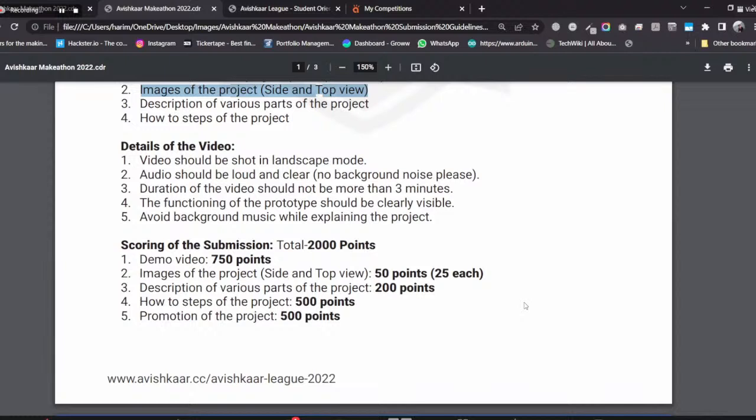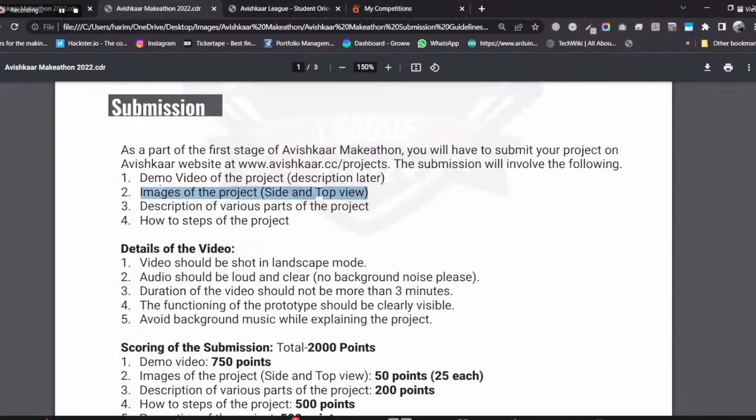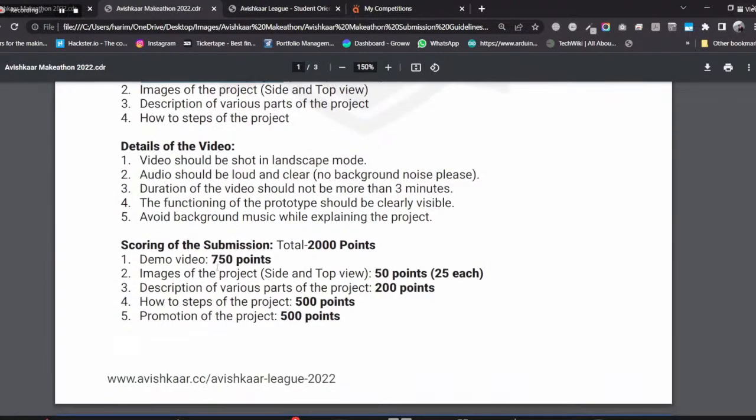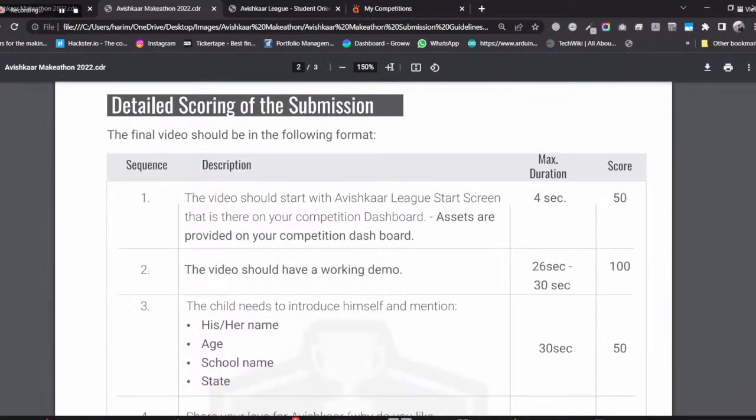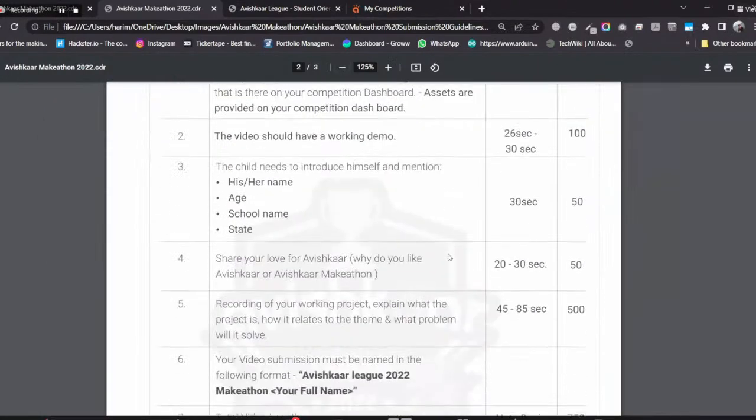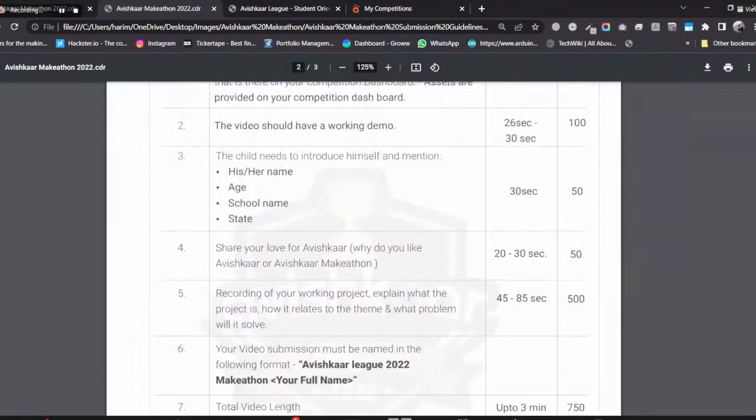Okay. So these are the criteria for how you will create your video. Now we will talk about the submission points, but let us first check the points for the demo video. We have to do four types of things: the demo video of the project, images, description, and how-to steps. Let us talk more about the demo video. The demo video is of 750 points. Now coming down here, you can see I have a table where we have all the points written.